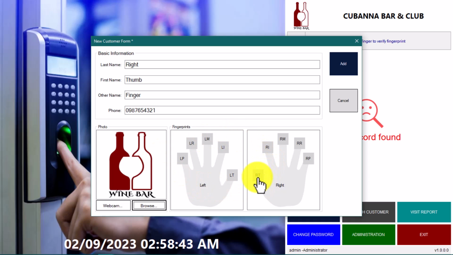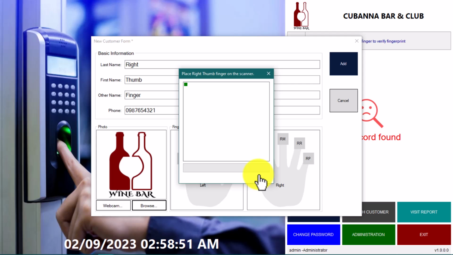Now let me click on the RT here, which means the right thumb, to enroll my right thumb. So I'll click on it. Again, scan 4 times.